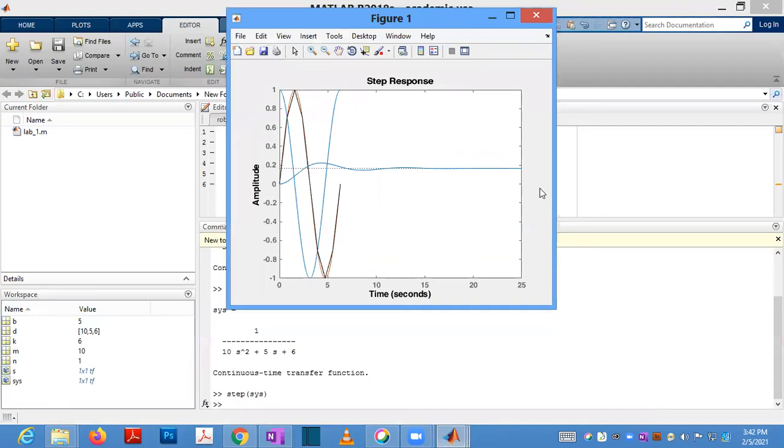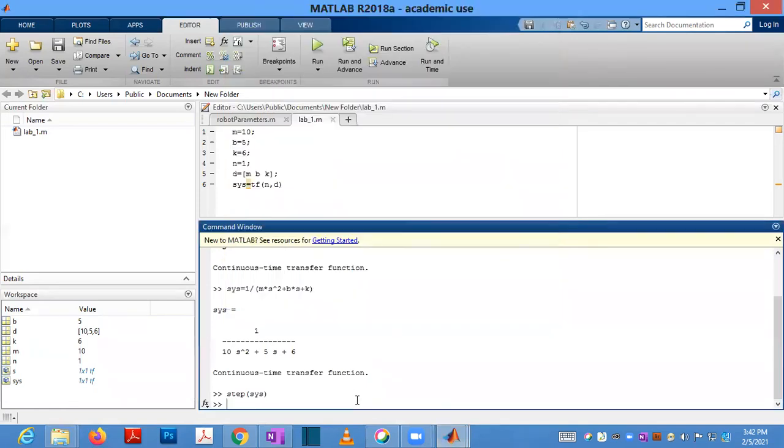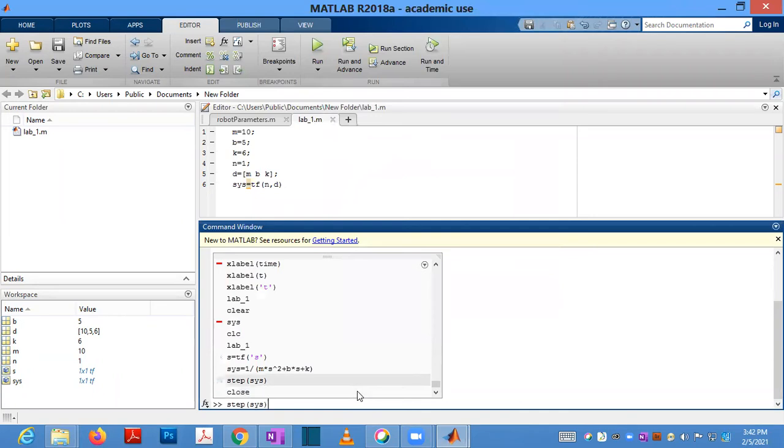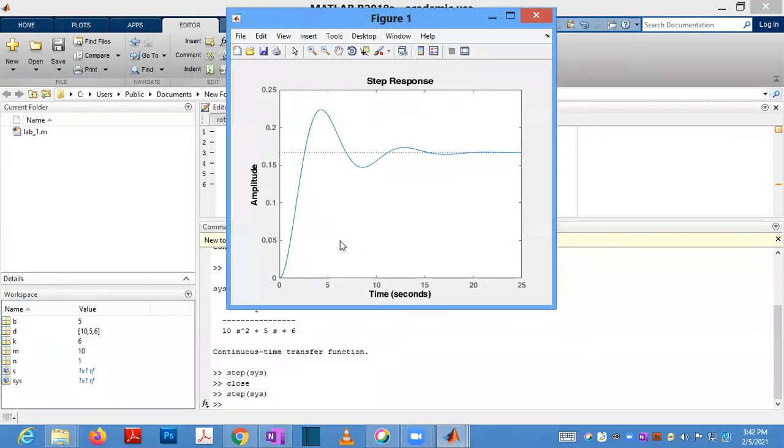Again, the hold on command was here. That is why these things will appear there. Close step of SYS. This one is the step response of the system.